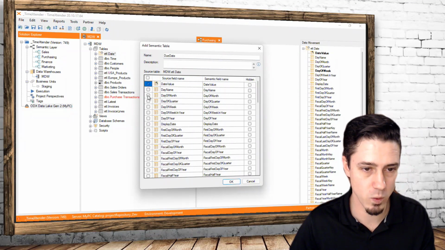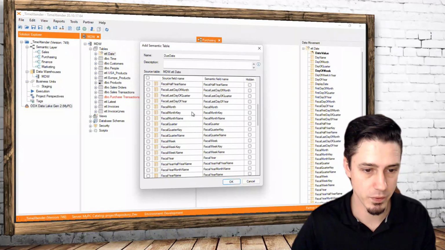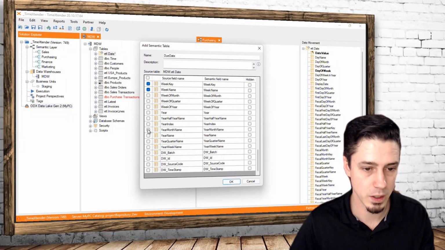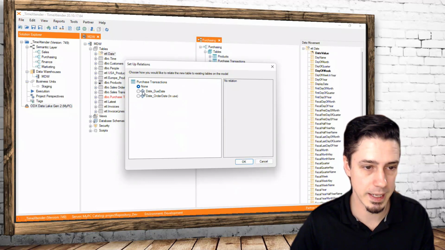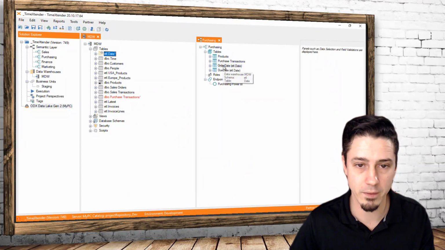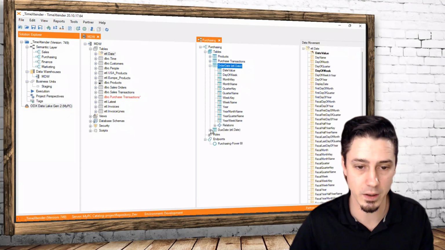So again, I'm going to choose the same ones here. Date value, day of the week, right? That's what we picked there before. And then let's go through and do month key, month name, quarter key, quarter name, week key, week name, and then of course year, month name, year, quarter name, year, week name. Great. And here I want to use the due date relationship. Click OK, and now I have order date and due date added in here.